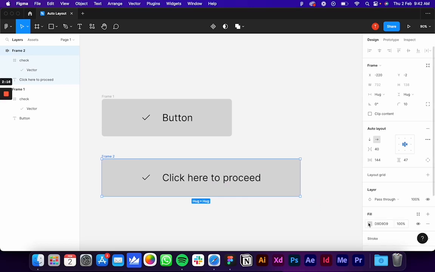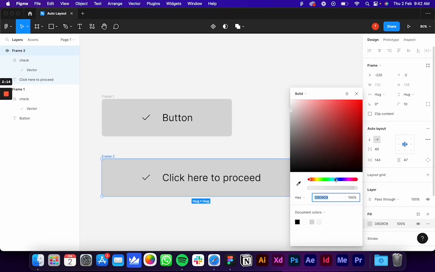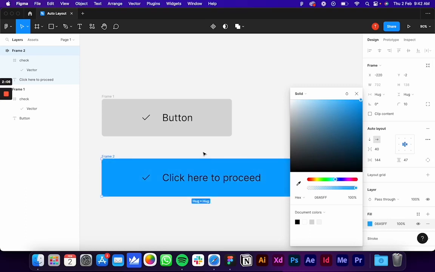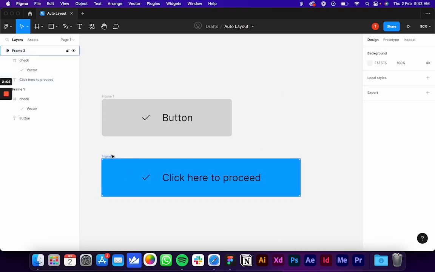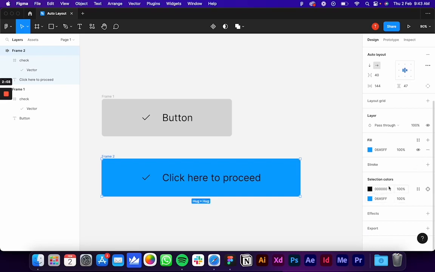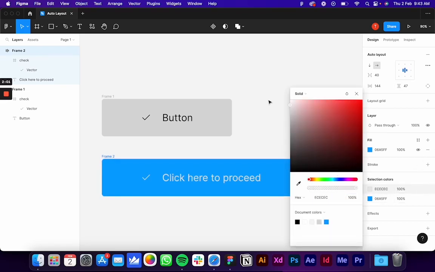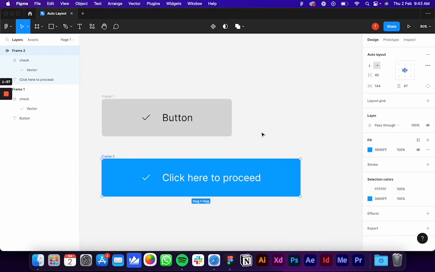We can color this button as well. Within this section we can just color it a little blue, and we can even, under the selection colors, make our text color or our CTA white.